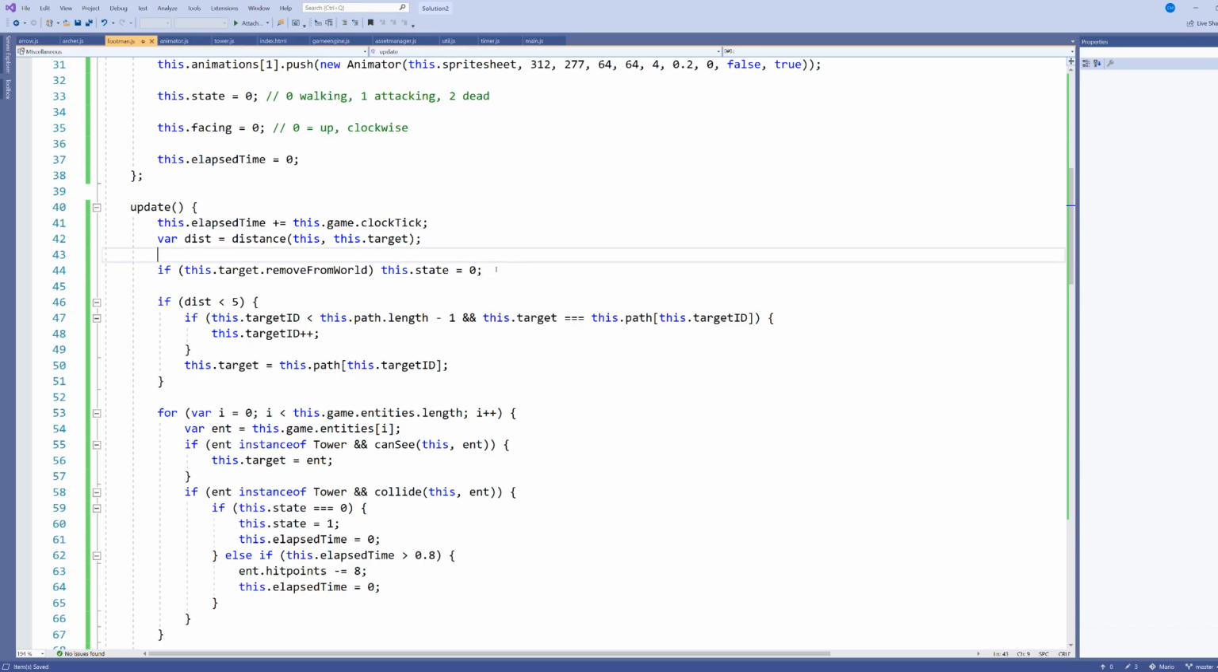Okay, so I've just added one extra little line here, and that is I'm going to check to see if my target, now remember my target is either going to be a point, that's just preset, or it's going to be a tower. And so I've decided here to just check if that tower has a remove from world flag, and it is set to true, then that means that tower is about to be destroyed and removed from the game. So I will just check, and if that flag is set to true, I will set myself back to walking.